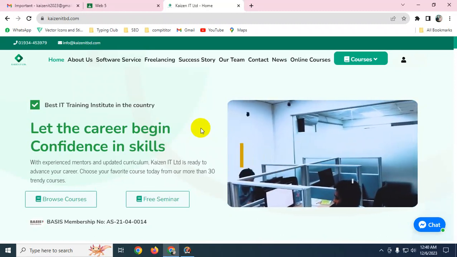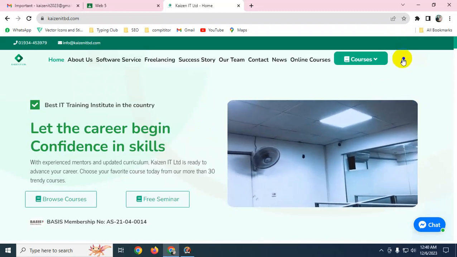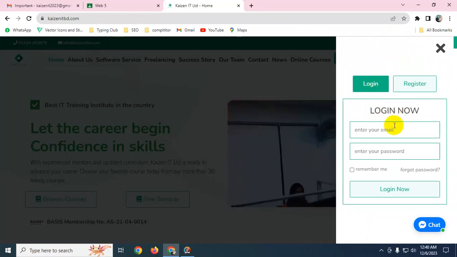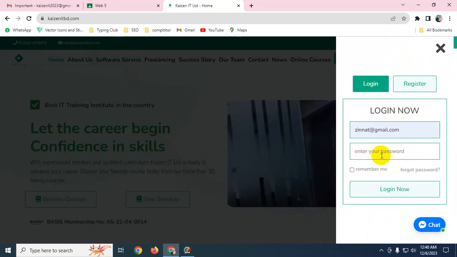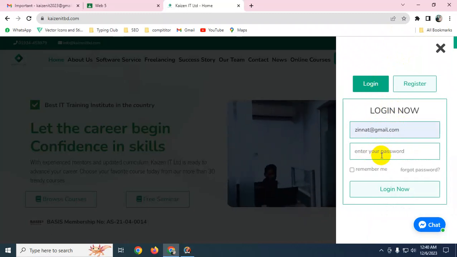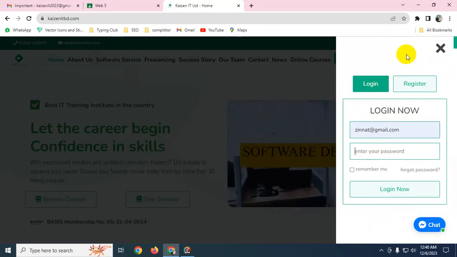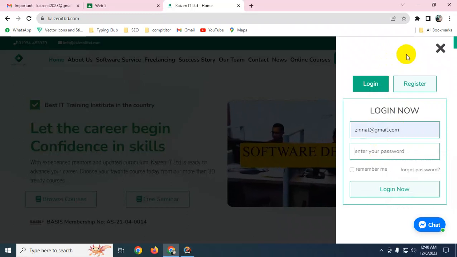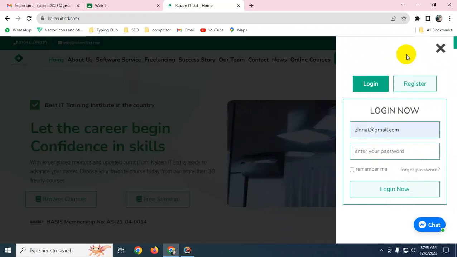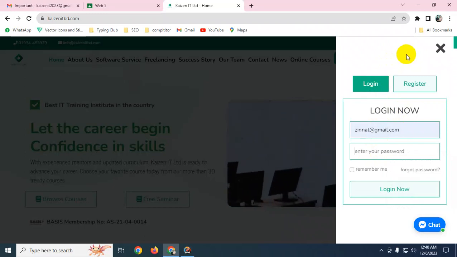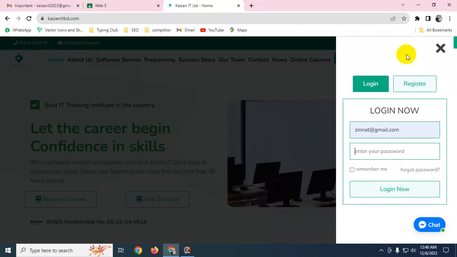If I click here now, we have a login form. If I enter some information, I can log in. But in a static website, you can't log in. It is just static. Just a form, but you can't submit. This submit button doesn't work. That is called a static website.